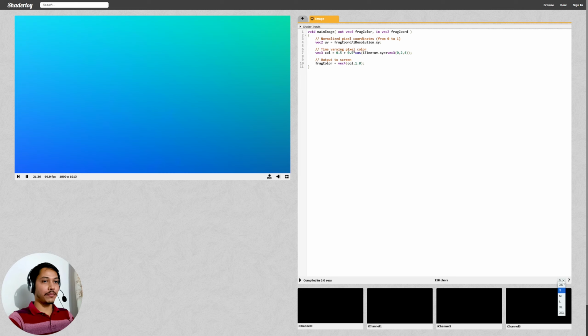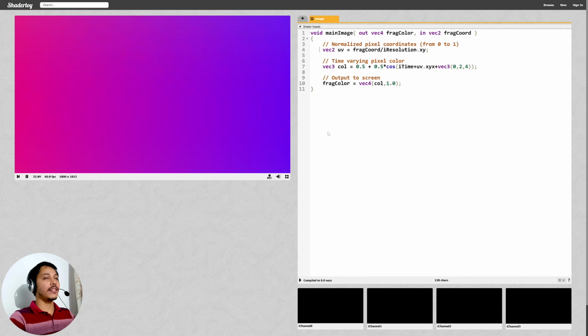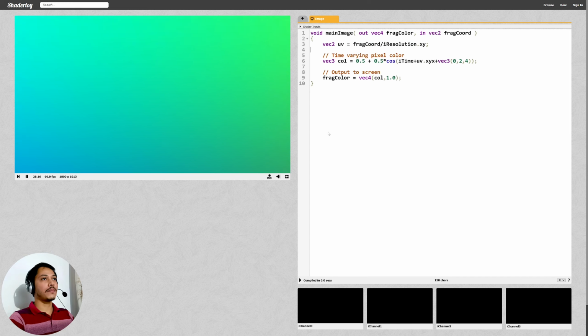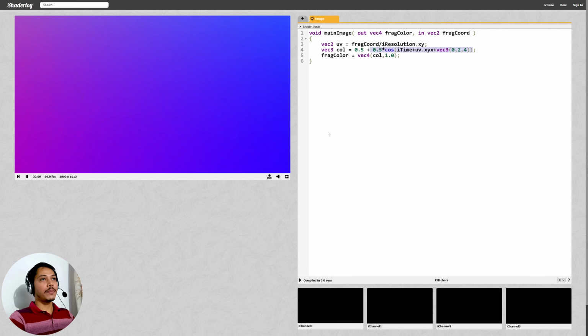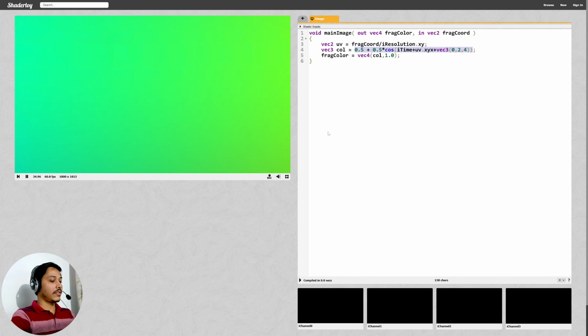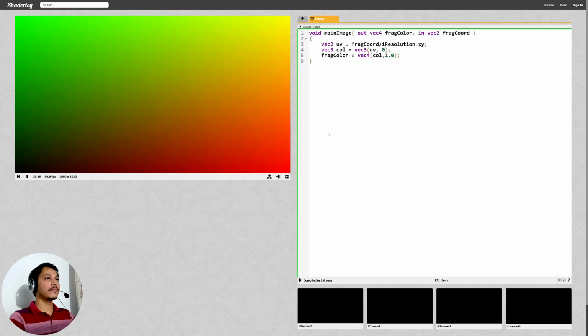So first let me just increase the text size so we can see better, and let's get rid of this. And I will basically go, let's just visualize our UV. So you can see that I have UV 0,0 here and 1,1 here. Now I don't have the actual UVs. I'm calculating it by going frag coordinate divided by the resolution.